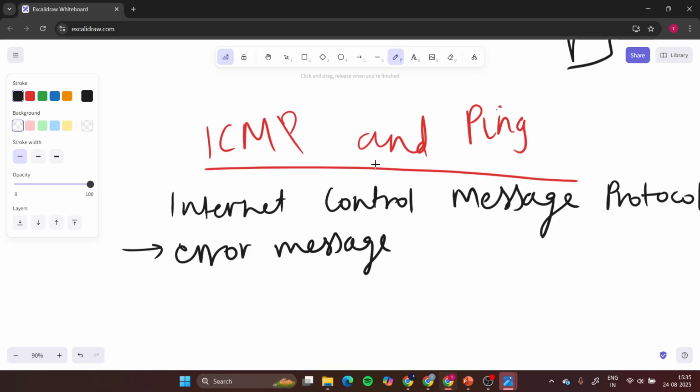It's a very basic protocol. It is used to send error messages and operational information about network conditions. So if there is any error, or whatever the state of the network is, all of that is handled by ICMP, Internet Control Message Protocol. Basically, if there's any error, this one reports. So what is ping?